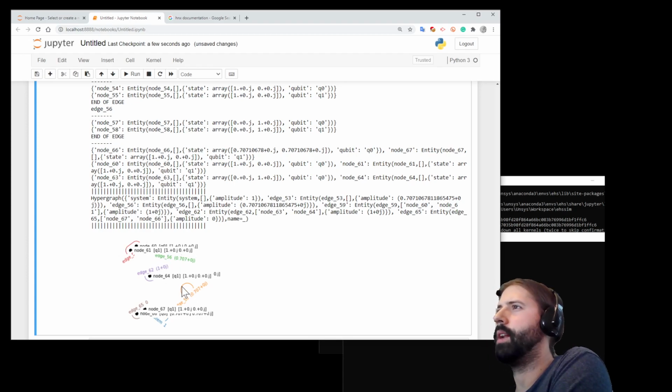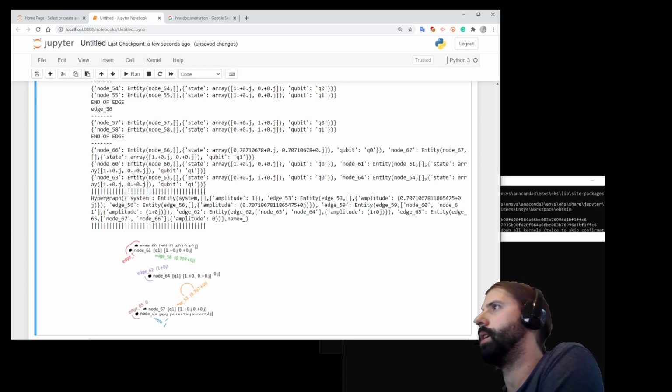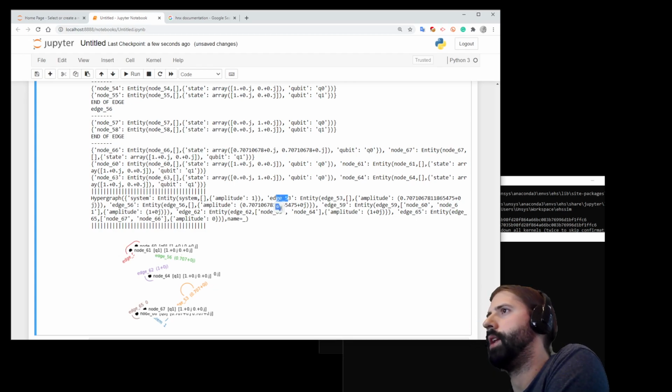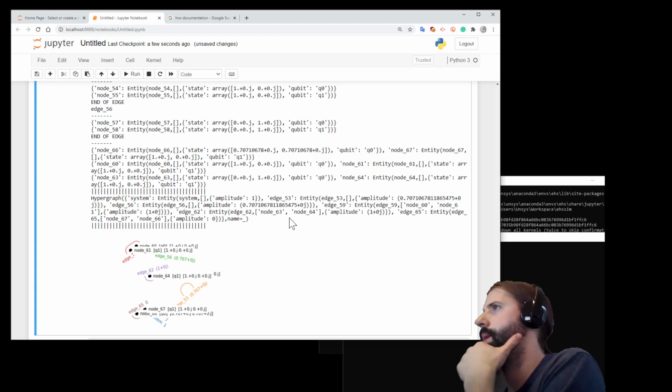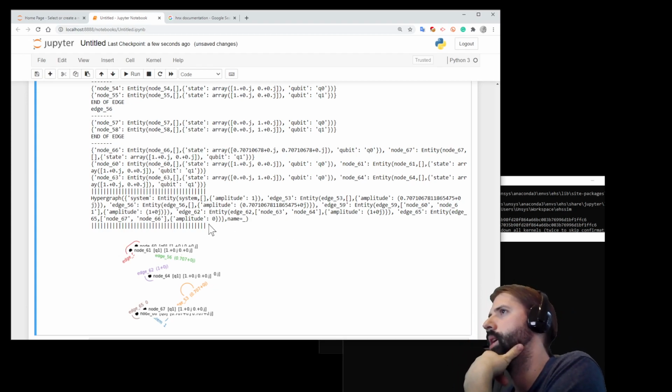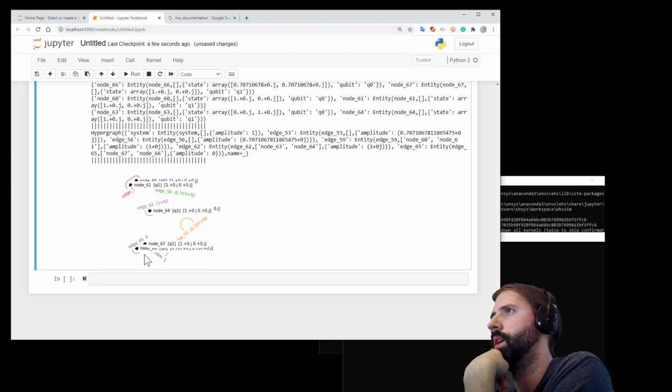I kind of like it more like these, where we keep the qubit as an attribute of the nodes and not as an edge. Then we have an edge 53, which is empty. I haven't solved the amplitude problem yet, but okay. Yeah, this all looks fine.